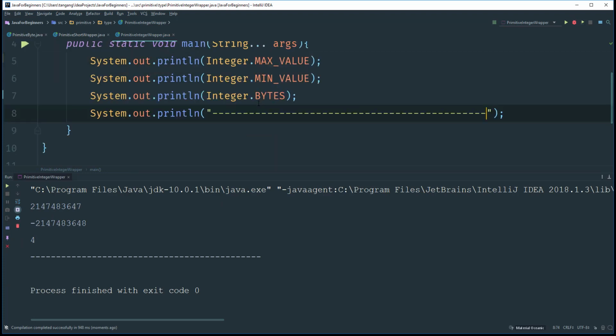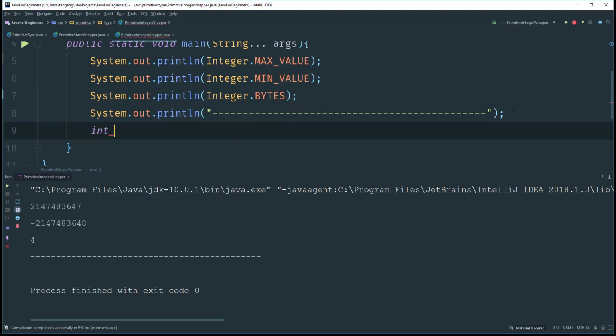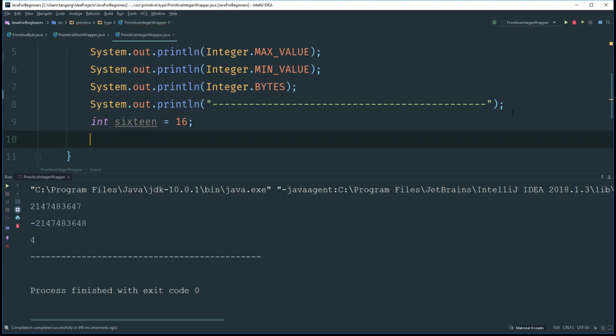All right, so now what we want to do is that we have an integer, right? I'm going to call this 16, and this is literally going to equal 16. So we have 16 here, and we want to get the binary representation of 16, which is going to be the ones and zeros, right?